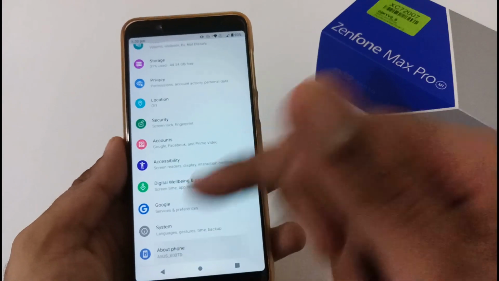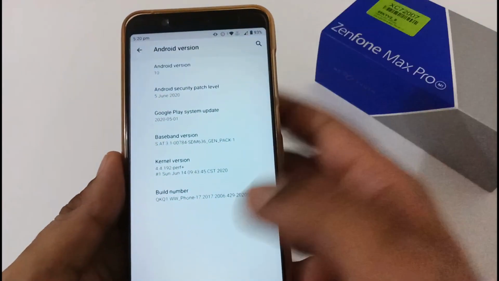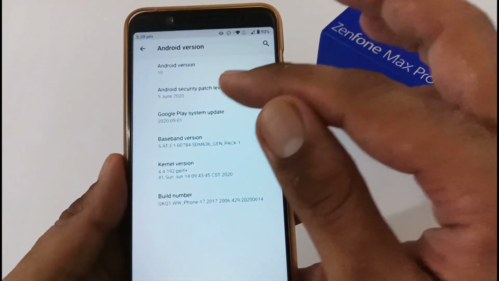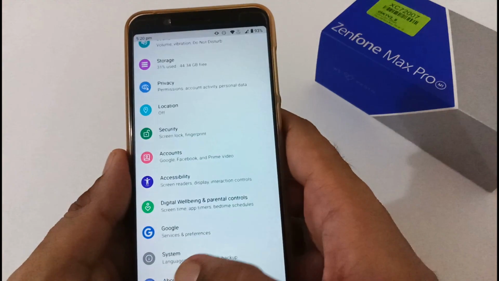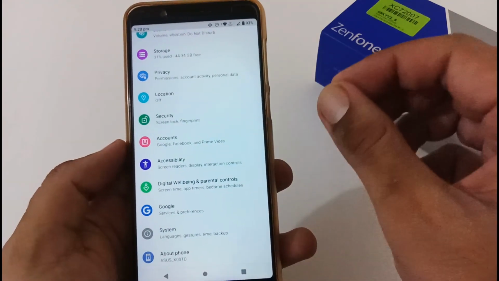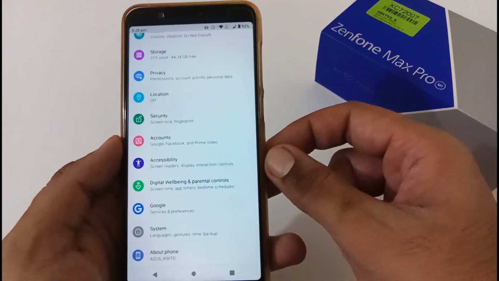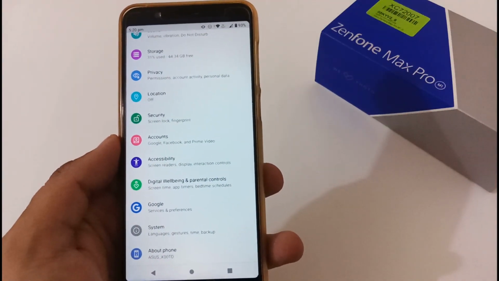Firstly, let's move to the about section and verify a few things. Again, it is the same build ending in 429, based on Android 10 with the security patch level 5 June 2020 and the same kernel version. But in this particular ROM, there are a few good things and a few bad things as well, and I'll be discussing those and leaving everything else, because I've already reviewed the original stock ROM version 429, which you can find on our official YouTube channel.